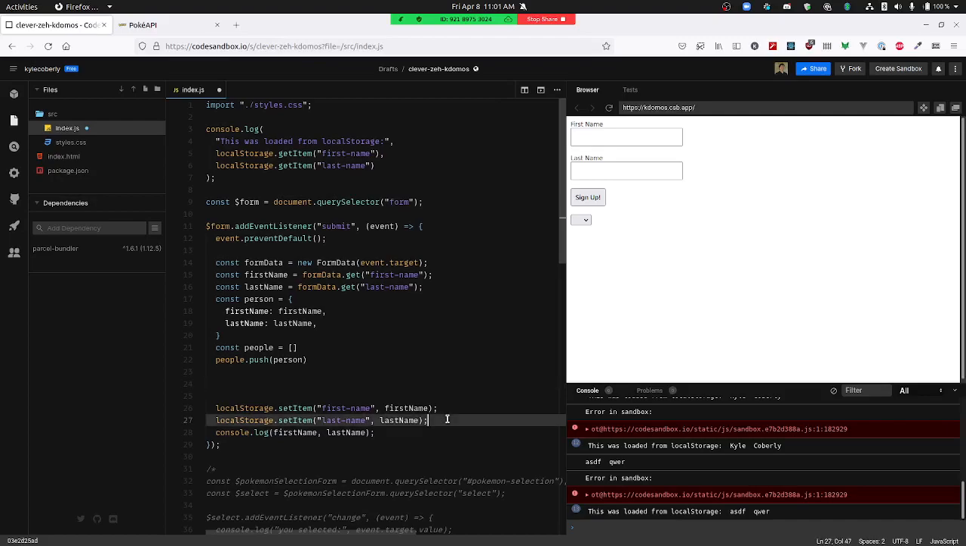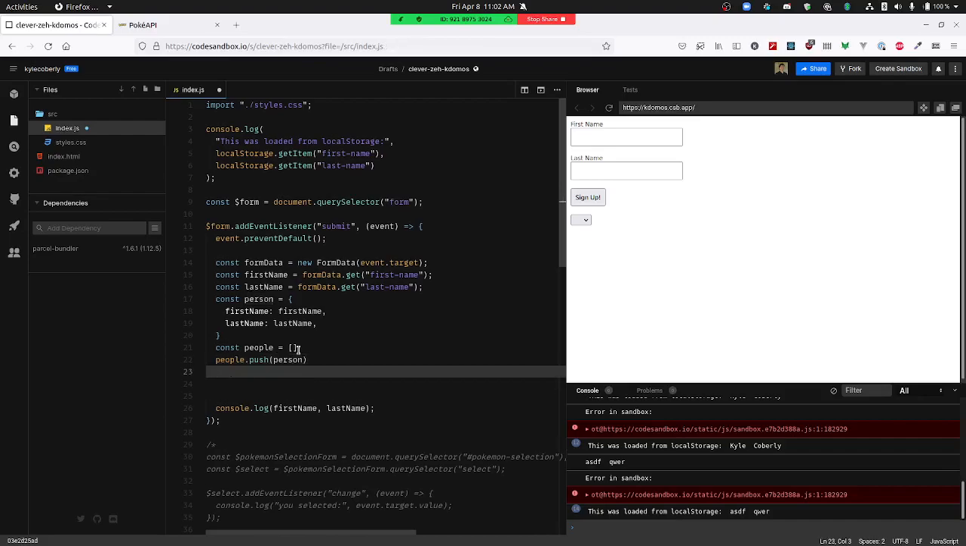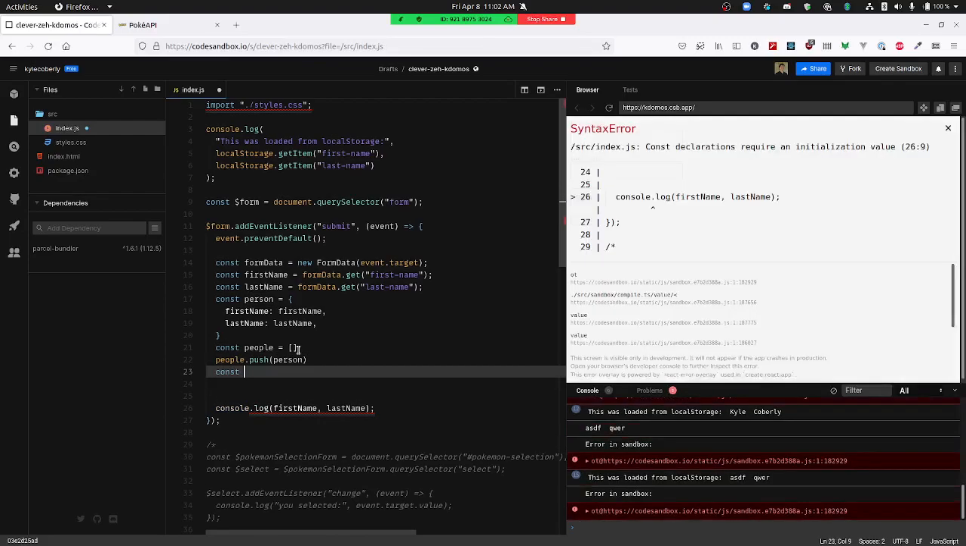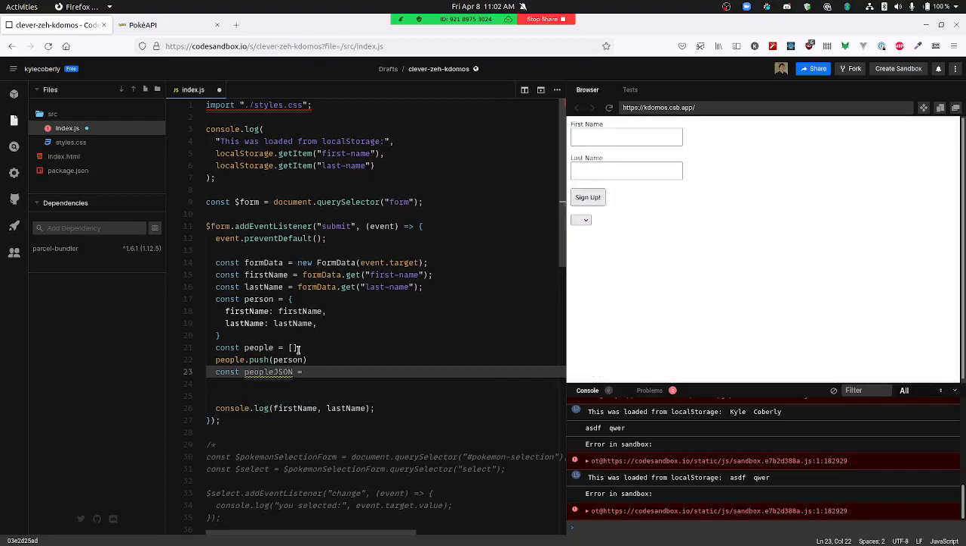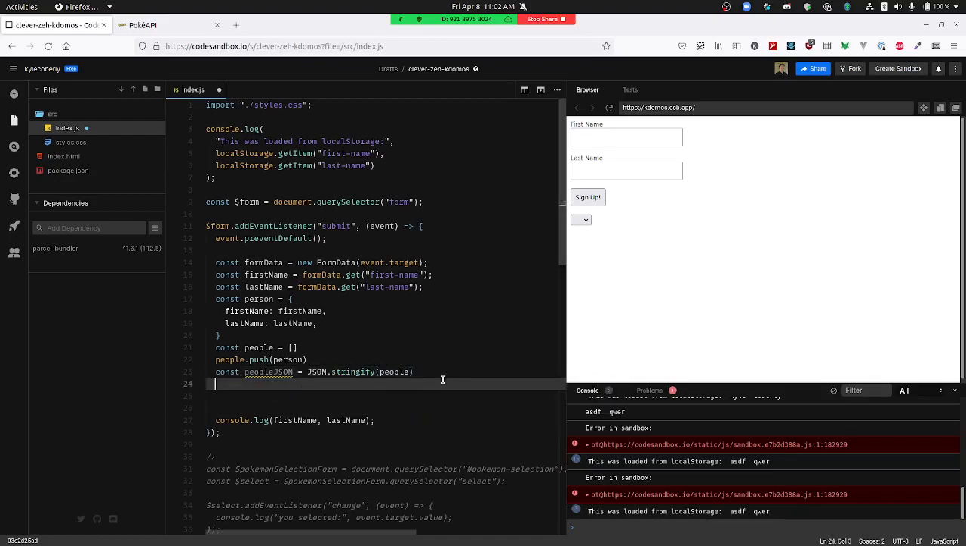But that doesn't help me with local storage though, because I have this array. Who did the reading on that and remembers how we get around that? Turn it into a JSON string. Now, I think just an array, I don't think that can be a JSON string, but close enough. So we could do something like people JSON is JSON.stringify people. And then now people JSON is a string.